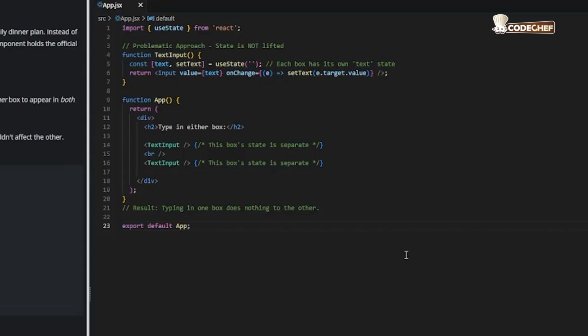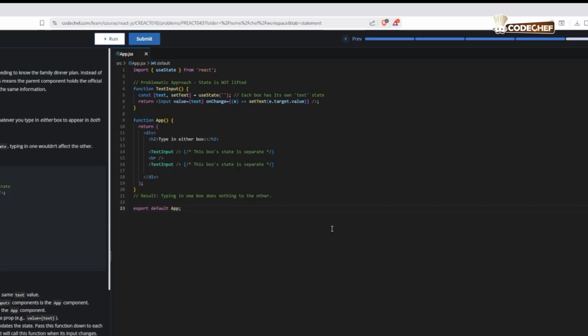But why is this an issue? In this scenario, both input fields are meant to reflect the same value. But since each text input component manages its own useState, React treats them as unrelated pieces of data. When multiple components need to display or modify the same data, keeping separate state inside each component leads to inconsistent behavior. So let us look at the solution.